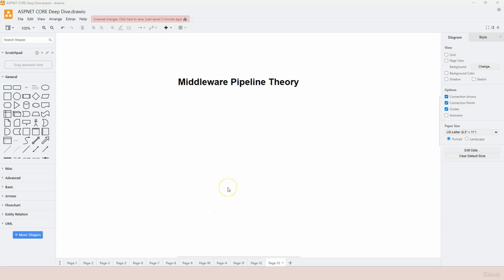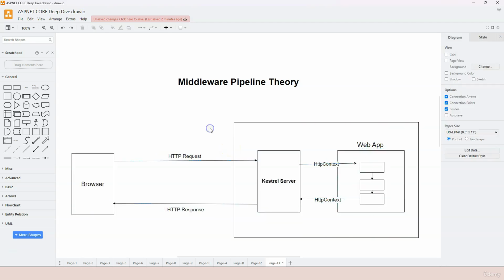In this new section, we're going to learn about middleware pipeline. And in this first video lesson, we're going to talk about middleware pipeline theory. So let's first of all take a look at the diagram that we have used in previous lectures right here.